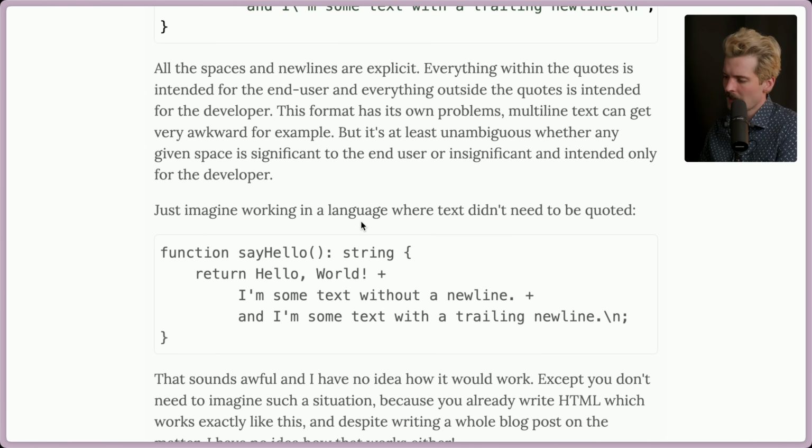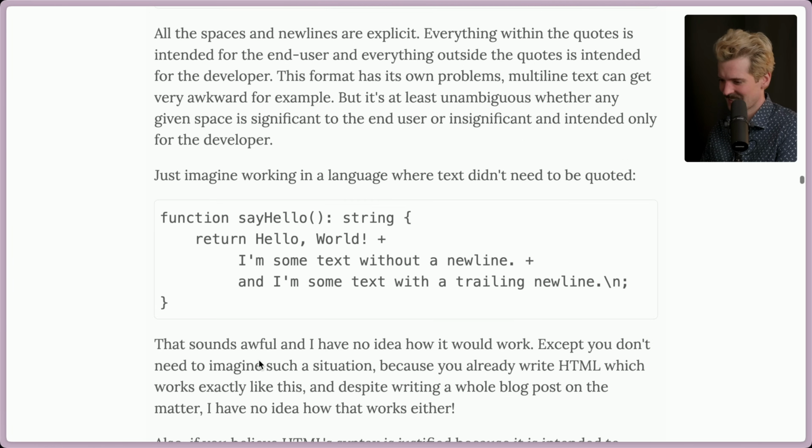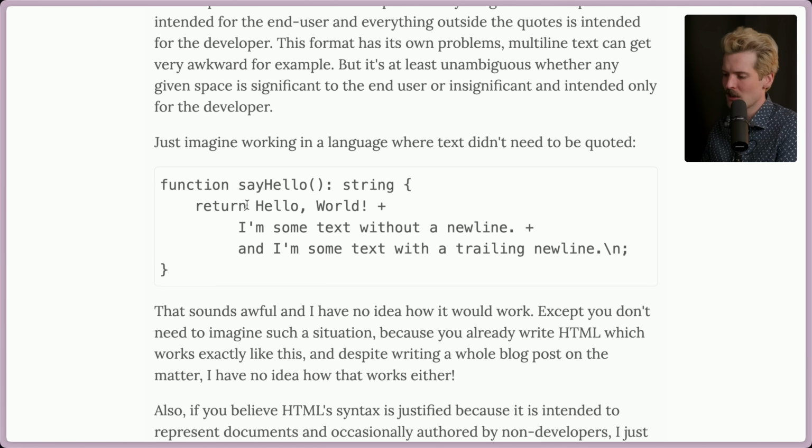Just imagine working in a language where text didn't need to be quoted. All I can remember is what? Like the WAT talk where they added bare strings support to Ruby. Ugh. Yeah, obviously this is bad. Nobody would say otherwise. Don't do this. And it sounds awful, and I have no idea how that would work. Except you don't need to imagine such a situation because you already write HTML which works exactly like this. And despite writing a whole blog post on the matter, I have no idea how it works either.